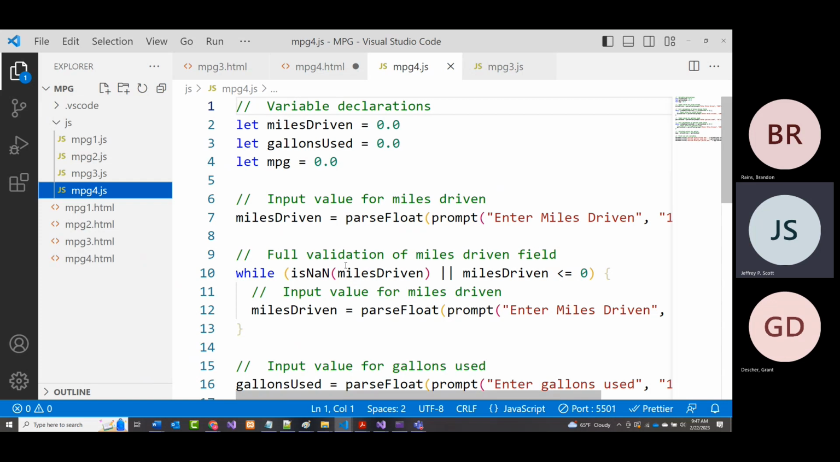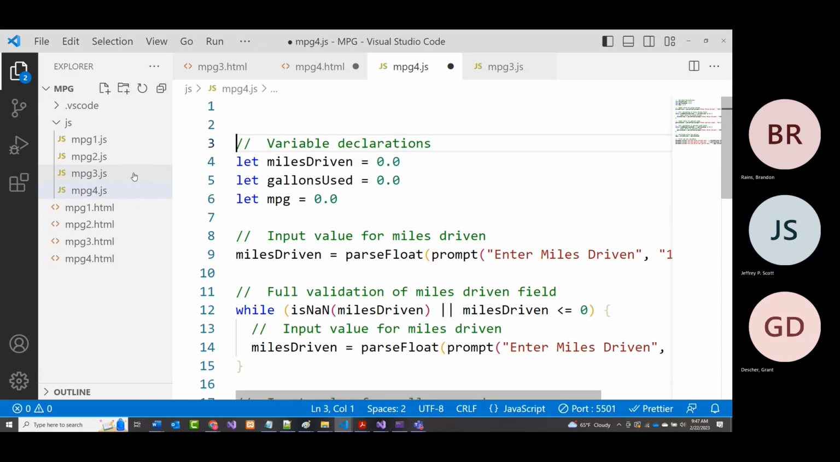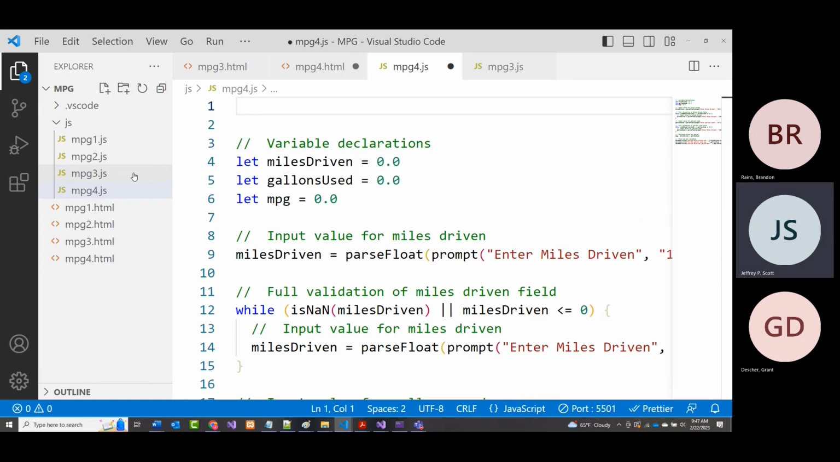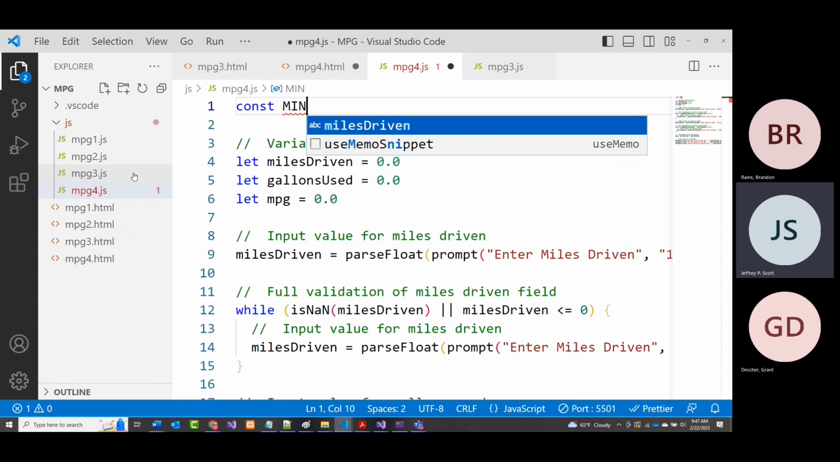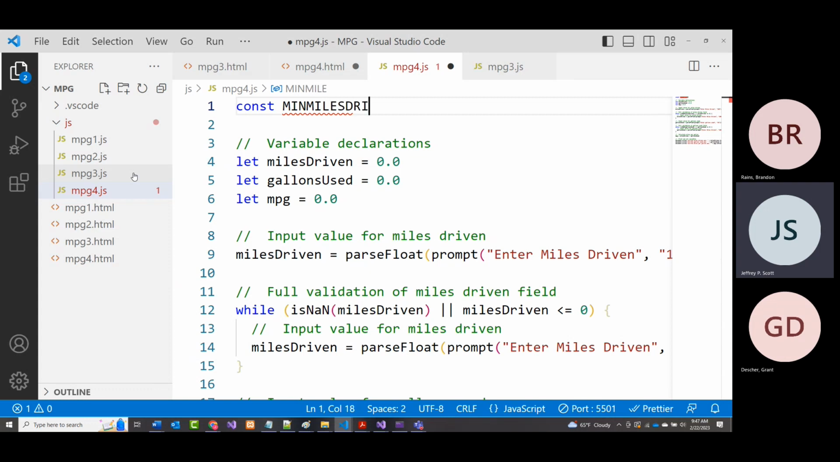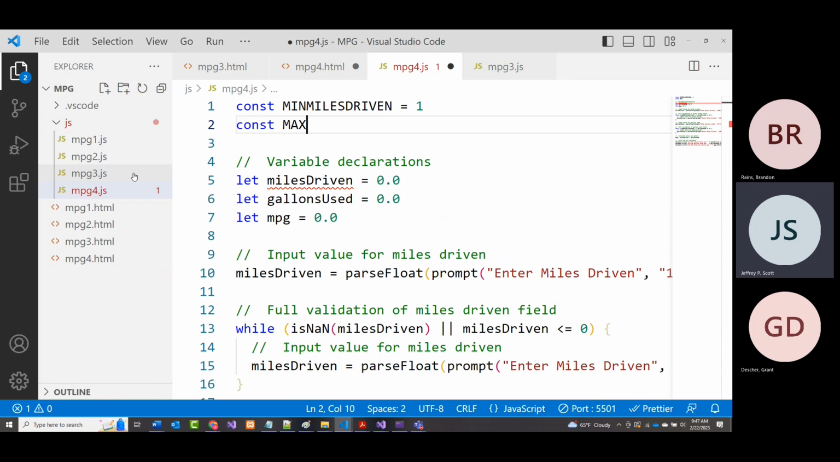All right. Now in this fourth one, let's do one more thing. At the top of our program, we're going to add what are called constants. And constants are usually made, not always, but in uppercase. So I'm going to call this min miles driven. We're going to assume the smallest number of miles that would be driven would be 1 mile. And we're going to assume that the most miles driven are going to be equal to 1,000.